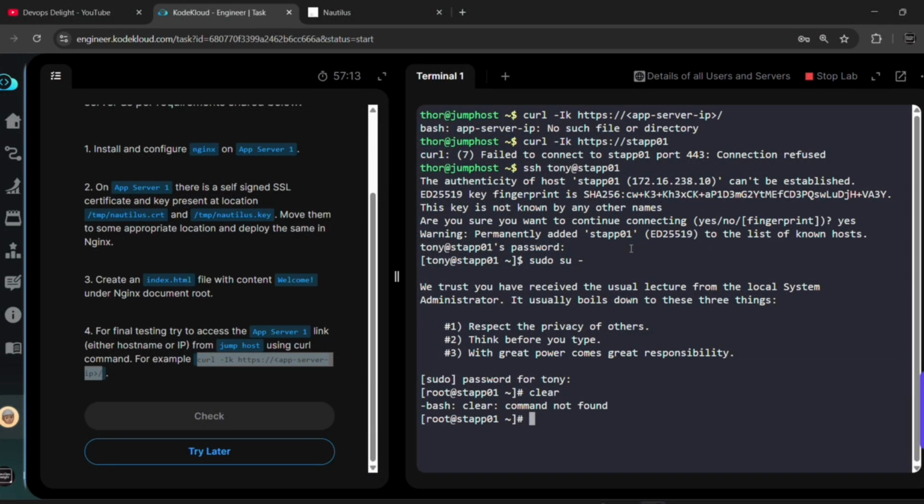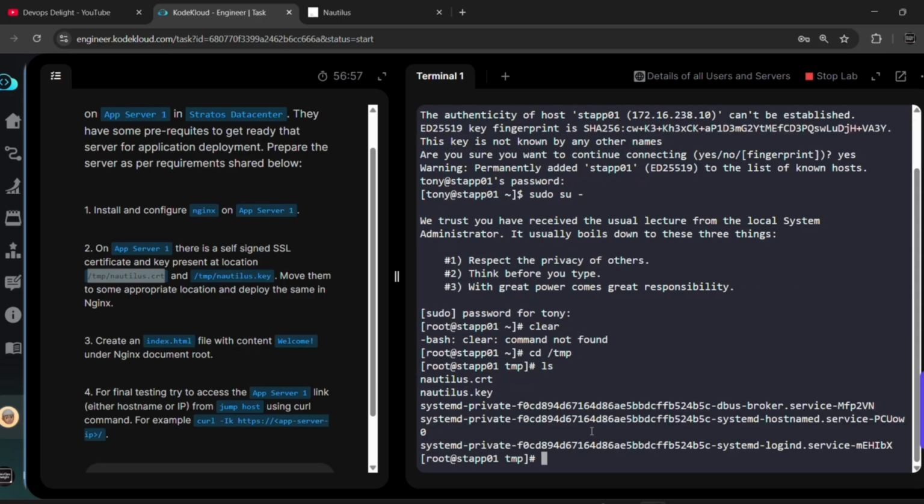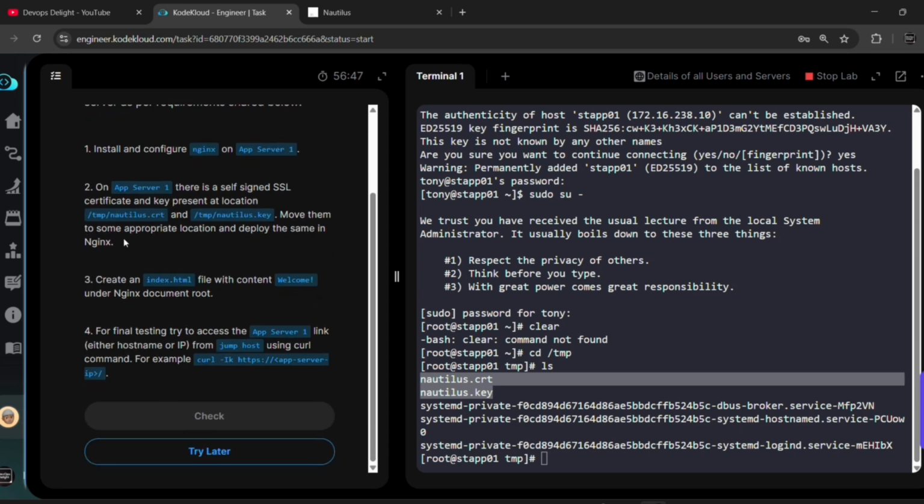Let me try to clear the screen. Okay, it's not working. That's fine. So now we need to check whether this particular path has these certificates or not. Let me go to cd /tmp, ls -l. Okay, we don't need -l, just type ls. See, we can see two files, nautilus.crt and nautilus.key, as I mentioned. But we need to move them to some appropriate location. Since they did not mention any appropriate location, we need to figure out where our Nginx gets these files.